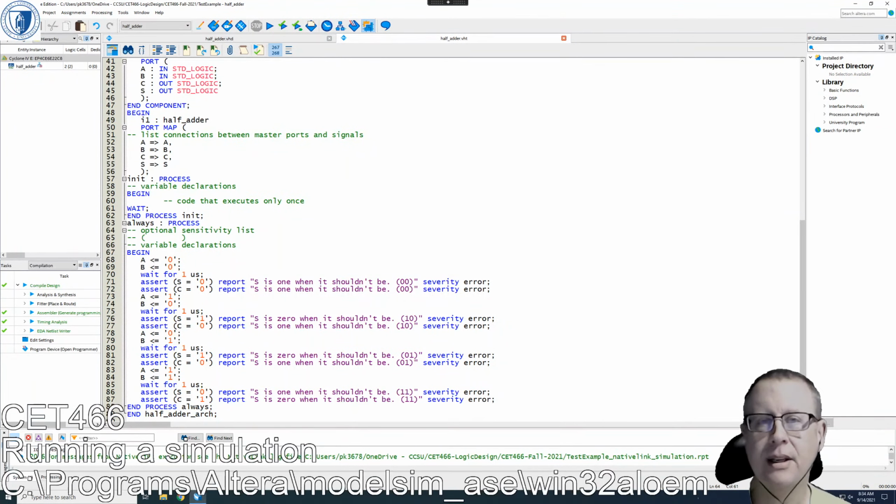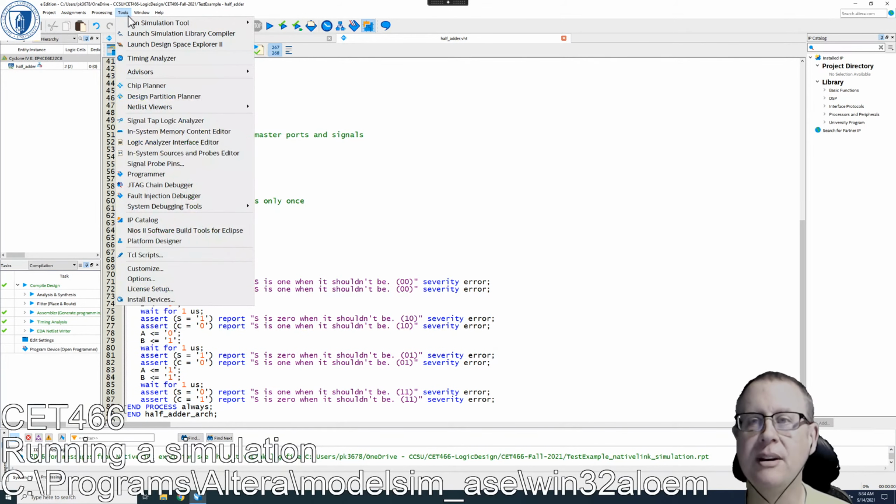Okay, this is a quick showing about how to run Quartus and ModelSim on the app server. Now it looks like there's a problem with the installation of Quartus on the app server.